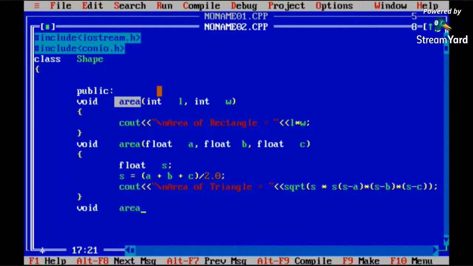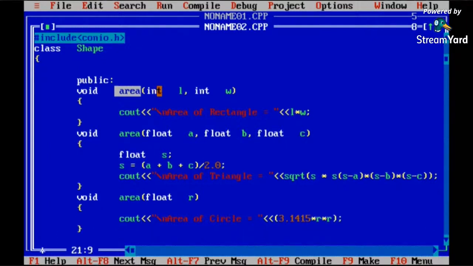Let's say void area, and inside this I will take one parameter, let's say float r stands for radius, and then here also I will write a cout statement with backslash n, area of circle is equal to. How to calculate area of circle? It is pi r square. So inside the bracket I will write 3.1415 into r into r. So this will calculate and display the area of a circle. Let's end this class by closing the curly bracket and semicolon.